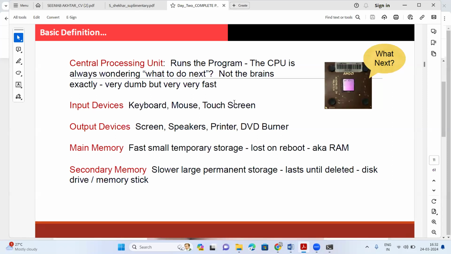Main memory is fast, small, temporary storage, lost on reboot. And RAM is random access memory, also a very important memory. Secondary memory is slower, large, permanent storage, like your hard disk, SSD, solid state drive, etc.